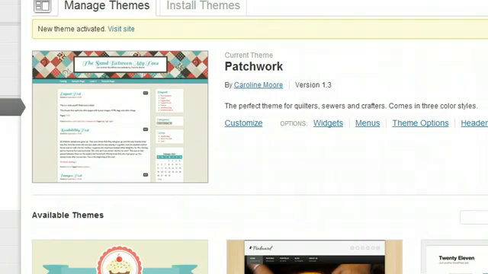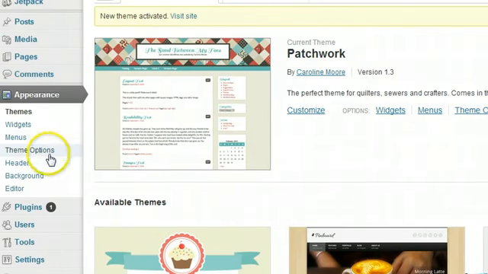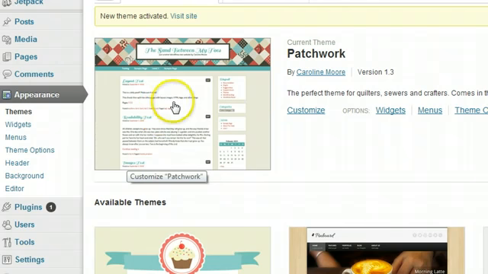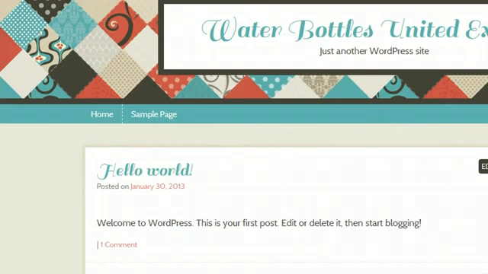So what we just saw there was probably like 10 different options. There's thousands and thousands and thousands of free options of WordPress themes that you can just do searches for and choose whatever one's right for you, and then go in and customize it. You can see over here we have theme options. So I encourage you guys to play around with it, and I hope you're very excited that your website is now on the internet, because now when somebody goes to waterbottlesUnitedExpress.com, this is going to show up.